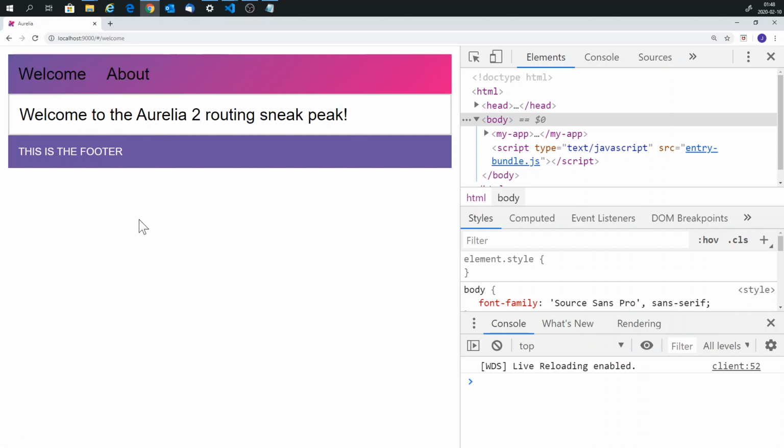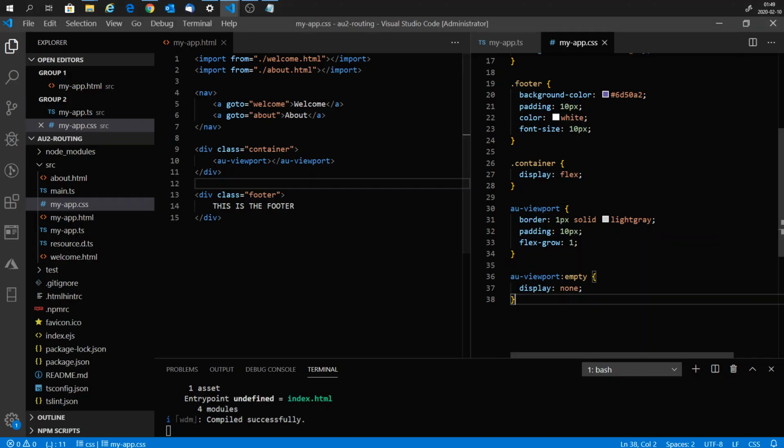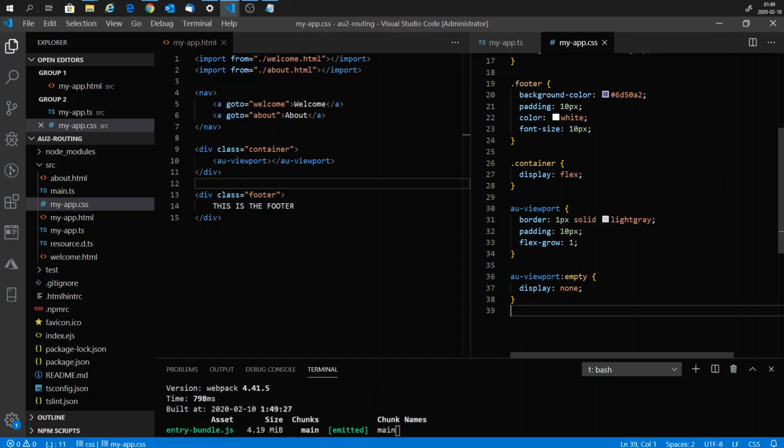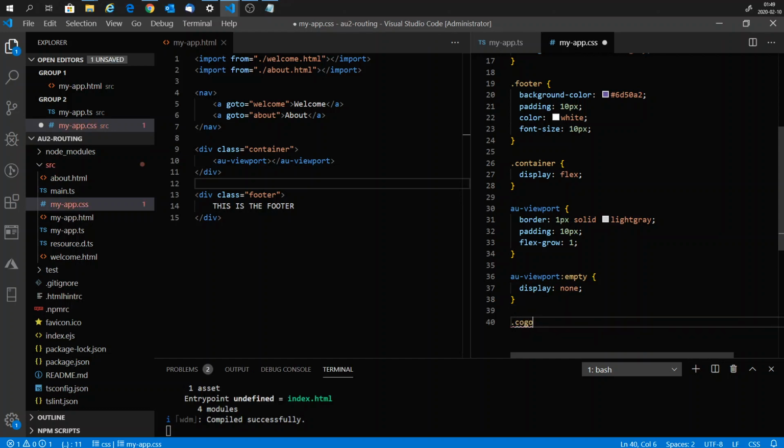Okay, so something that we notice immediately is that sure, this is working, but we're not getting the menu feedback that we'd like. For this, the router is kind enough, when you're using goto, to add a CSS class to any anchor links and any elements that have their components displayed, and that class is called goto-active.